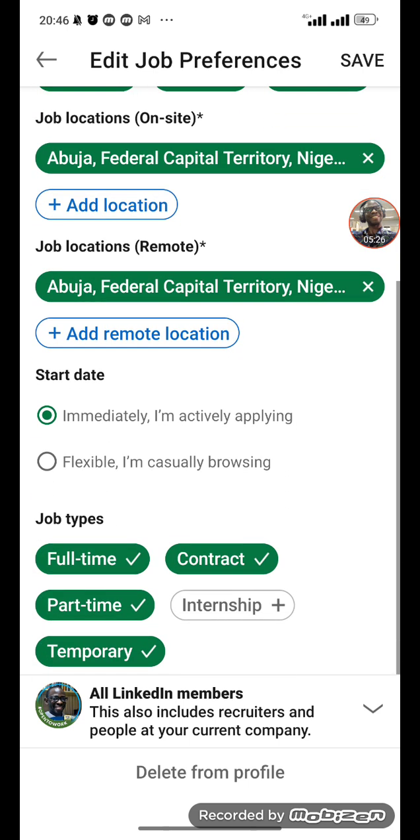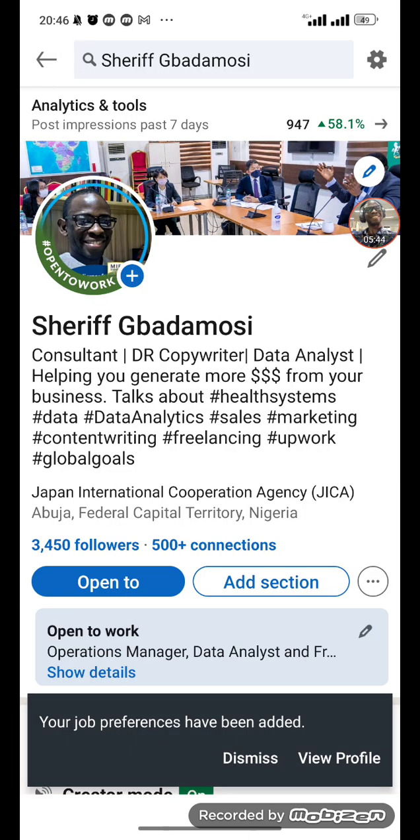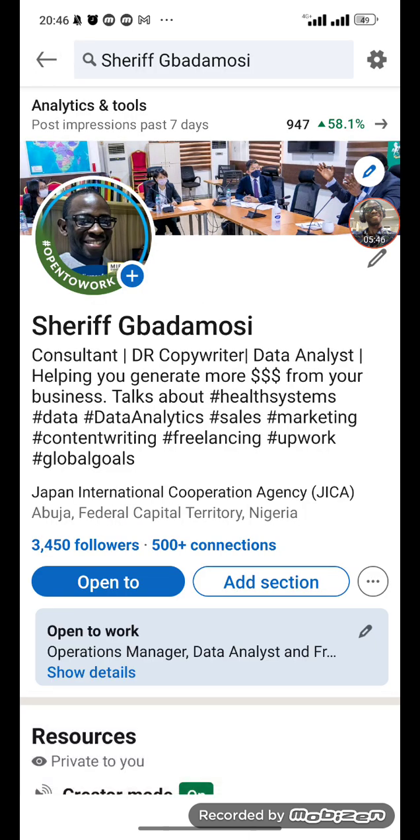When do you want to start this job if you apply? I want to start immediately. What kind of job type do you want? Is it full-time, part-time, contract, temporary job, or internship? You can also set that. So if you set that, you just click on save. But because I've already done that before, I don't need to do that again. I just click on this arrow button to go back.